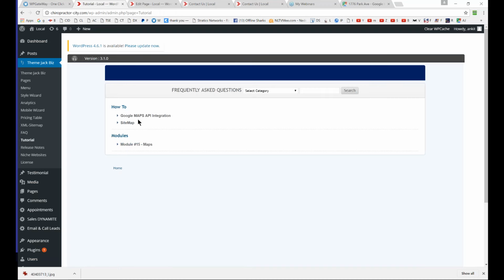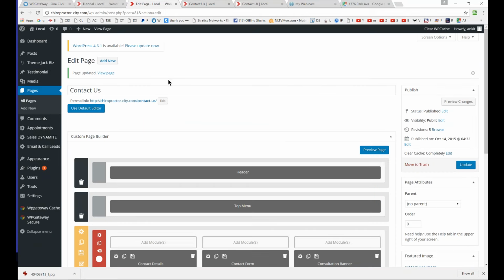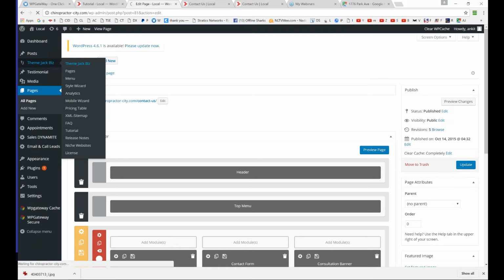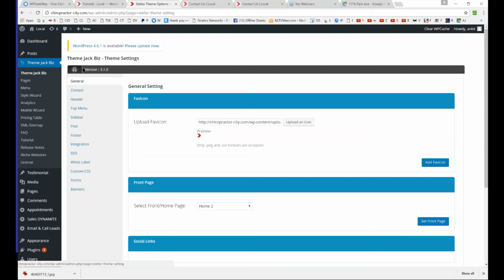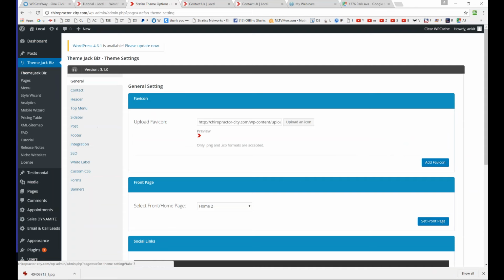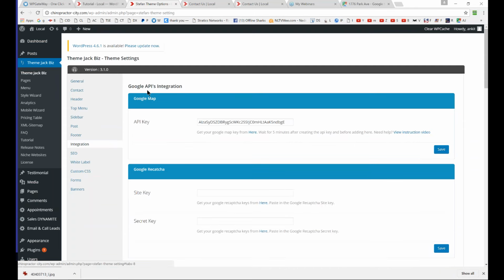Okay, but there's also something like API integration. Okay, there's also something like API integration, and that is where the problem starts. Google changed that. It used to be that you don't need it, so if you go to integration, there is a Google Maps integration, and now I have to integrate, tell Google to show the map on my website.